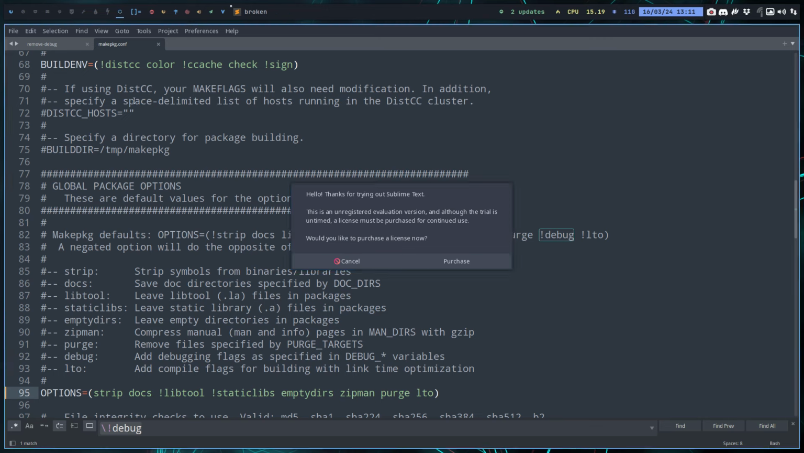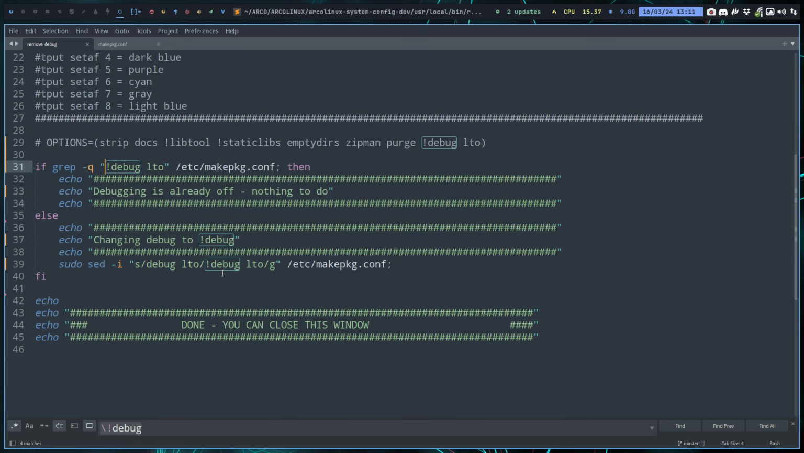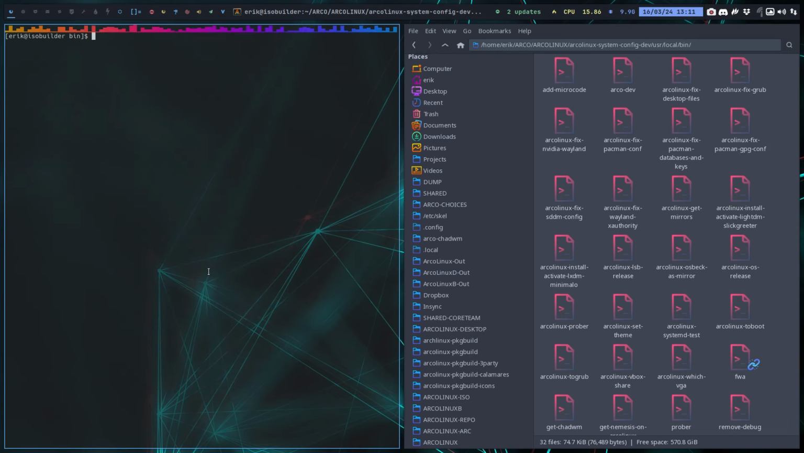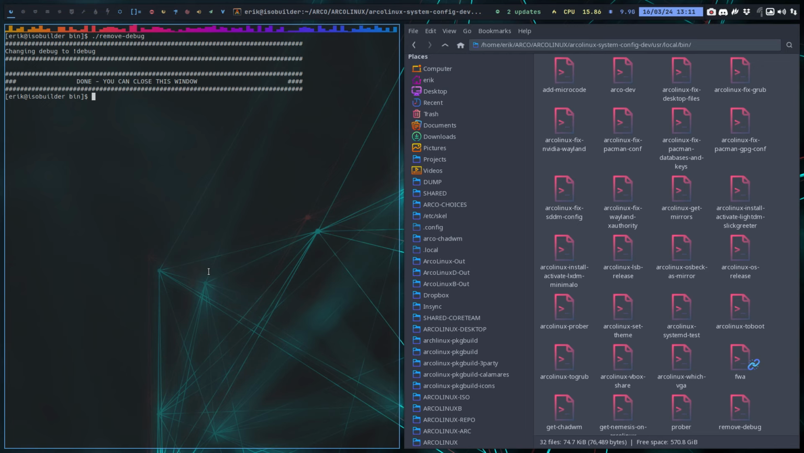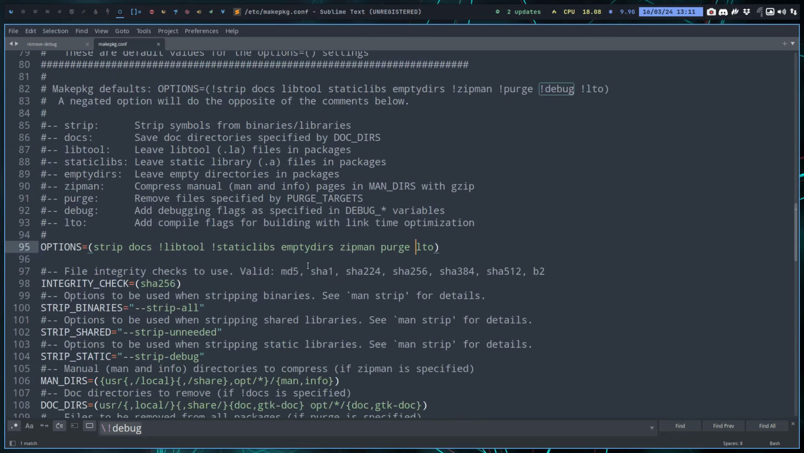What did I say in text here? If you find this, not debugging is already off, nothing to do. I don't think that's working. Let's do a clean. Changing debug to debug. So we are going in this line. Changing debug to debug. And as a result, it's broken.